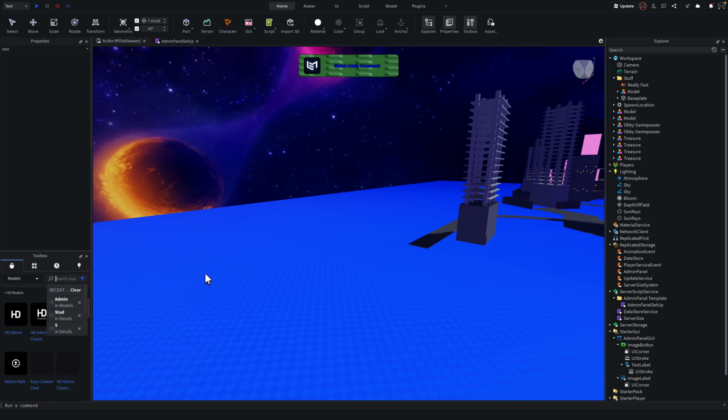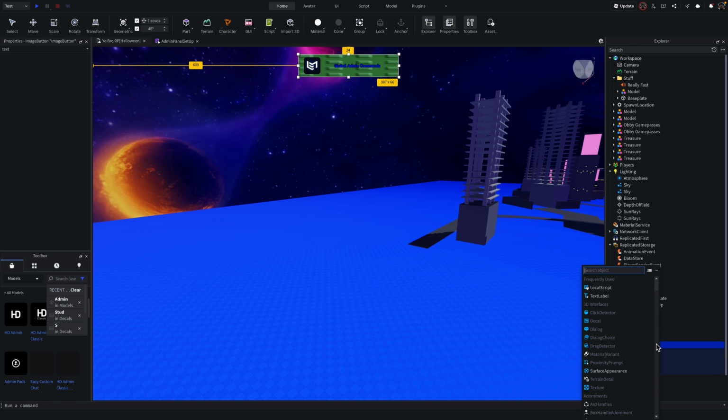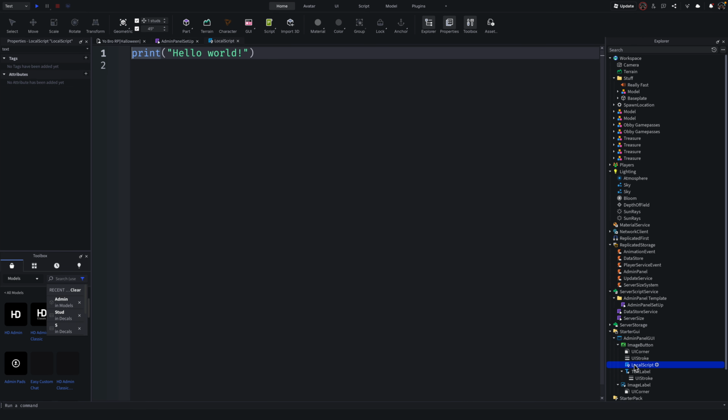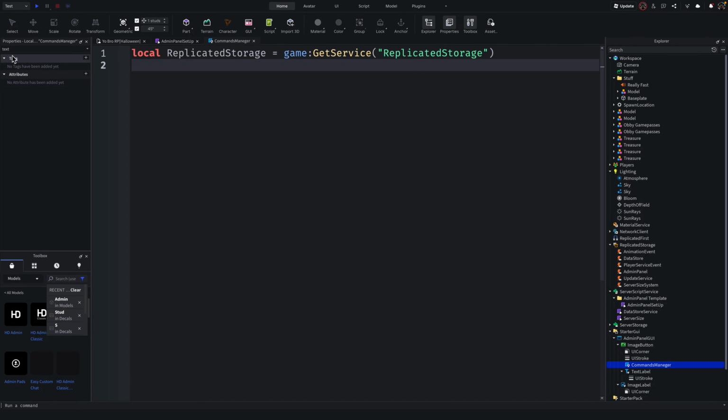Let's add a local script. Call this commands manager. That's good. So local events. As a matter of fact, we'll duplicate that. Storage equals game GetService ReplicatedStorage.